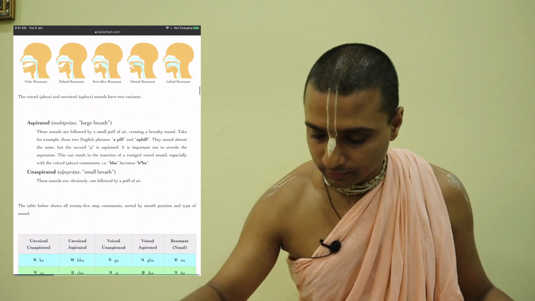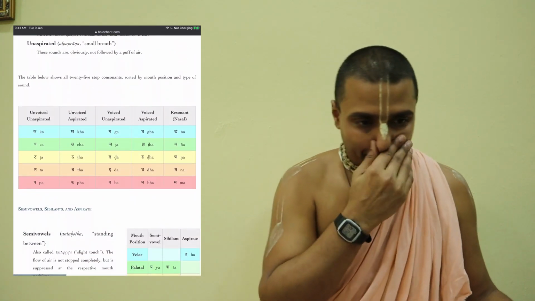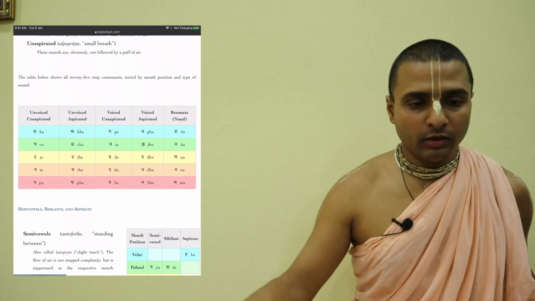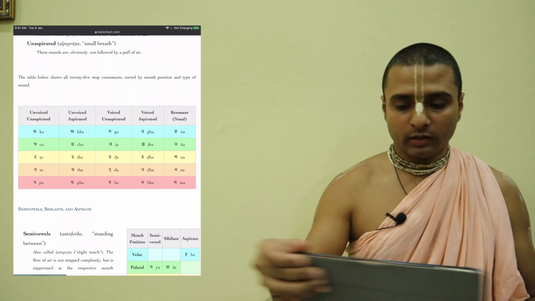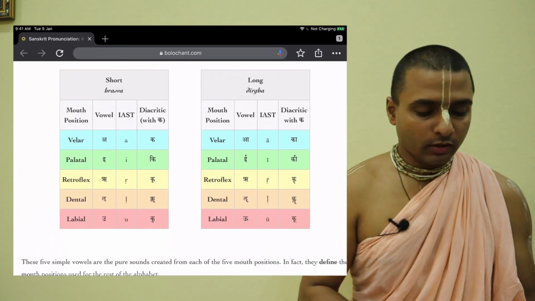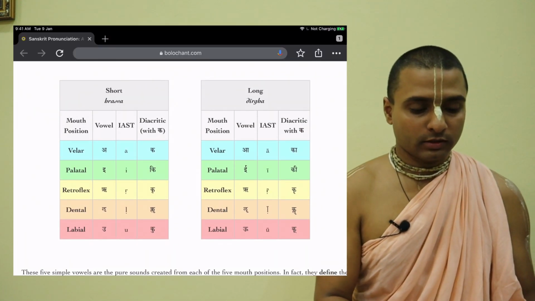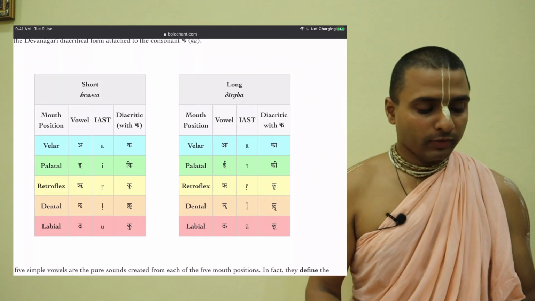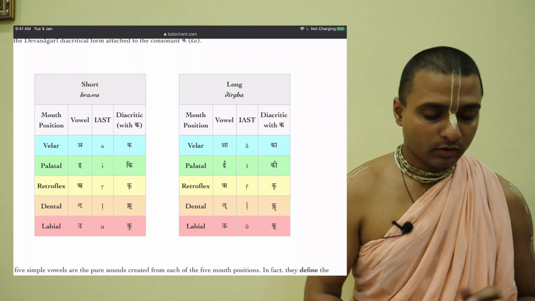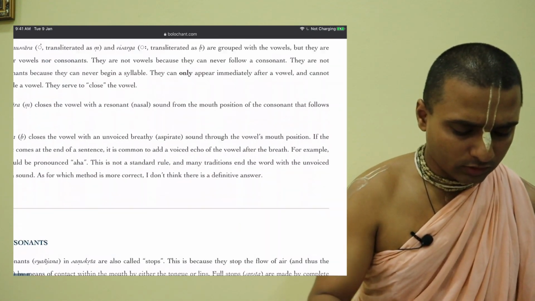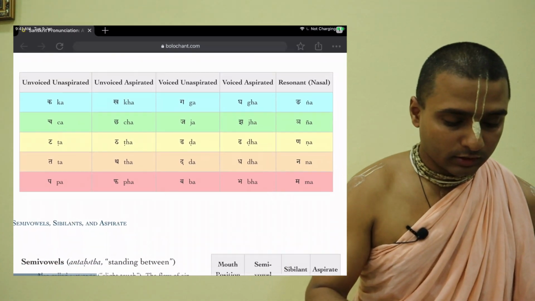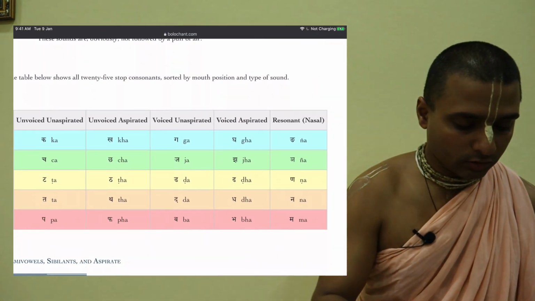Consonants. I don't know if you can see that. Maybe I'll do this way. Okay, I hope you can see this. I hope that is big enough. Now, no, not this. This is vowels. I want to show you the consonants. Yeah. So this is the consonants.